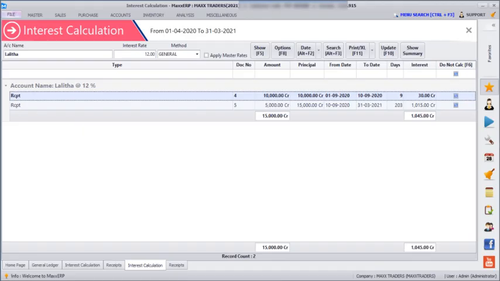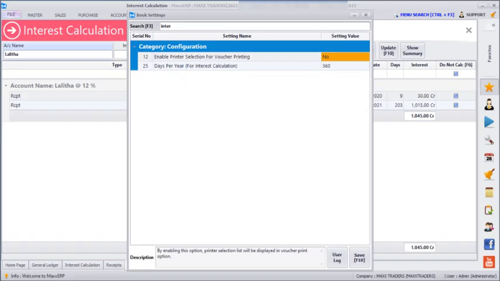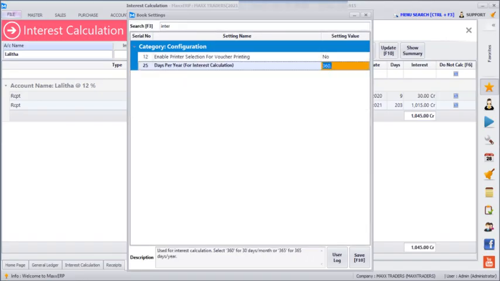So the total number of days here is 360, and if you want to change the total number of days, then you can just go to file, book setting, enter interest, and here we can see that days per year for the interest calculation is 360. So if you want to change it to 365 or 366, we can change and then we can just see.